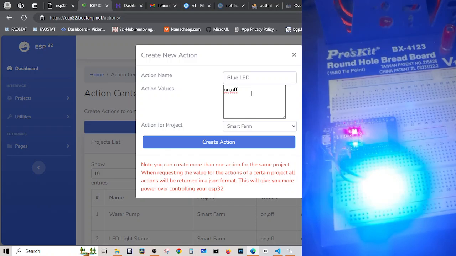Of course you can choose other values, but make sure they are descriptive of what they should be doing. So on and off, right? And these should be comma separated, as you can see here. If you want to add, just add another comma, and maybe you will have a value called dim. So you will dim an LED, for example. But for now, keep things simple.